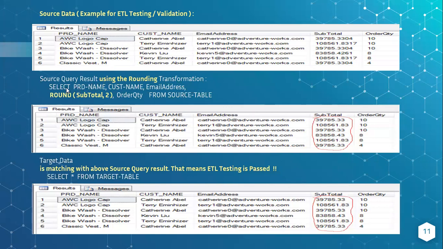So here is an example. Select product name, customer name, email address, comma, rounding of subtotal comma 2, comma, order quantity. I am taking all the columns, product name and customer name as they are, but the subtotal I am rounding off to 2 decimal digits. The result of the source query is shown in the second, middle table.